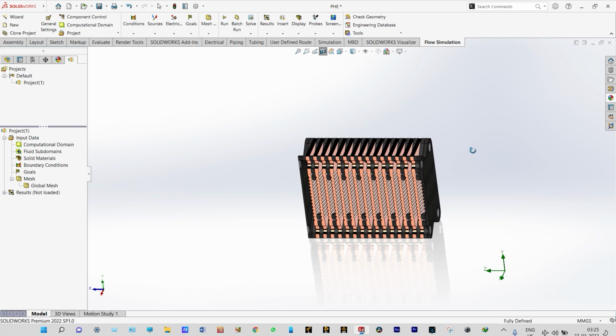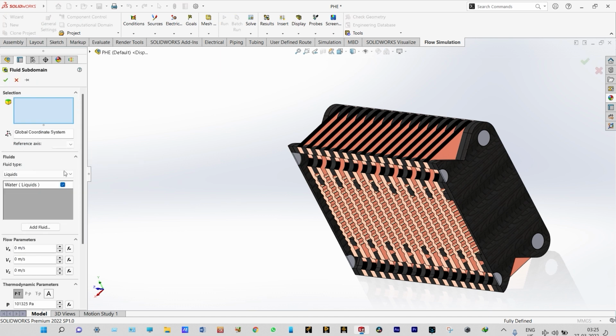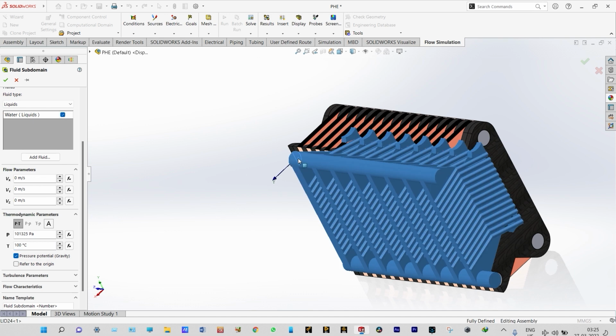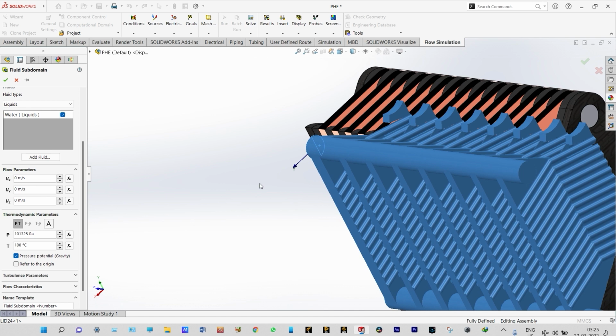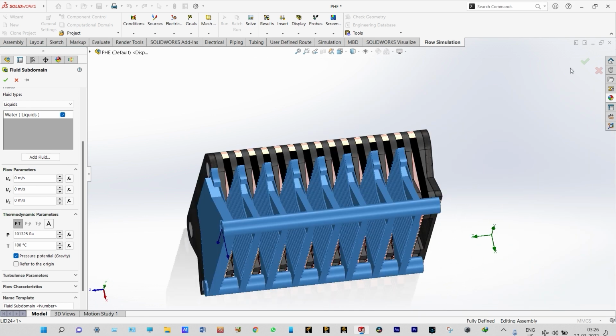From this top opening we will provide water at a temperature of 100 degrees centigrade. So fluid subdomains, insert fluid subdomain. It will be water at a temperature of 100 degrees centigrade. You can provide from here itself, and it will be passing from this top opening. So this is the fluid subdomain for hot water at a temperature of 100 degrees centigrade, right? You can see. Green check.